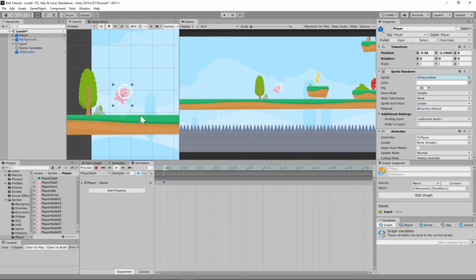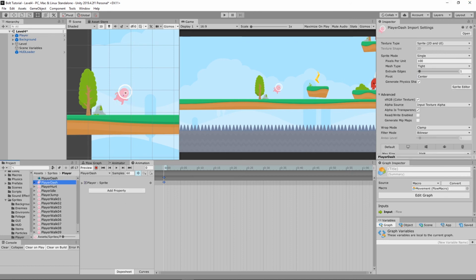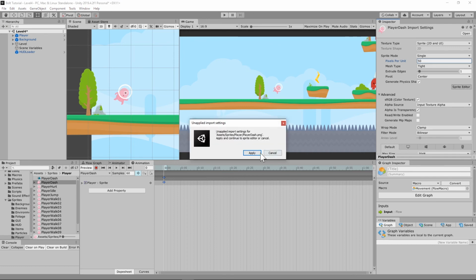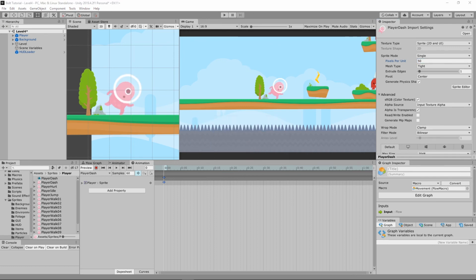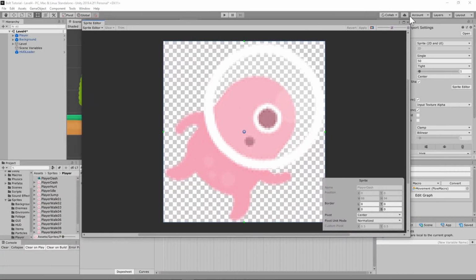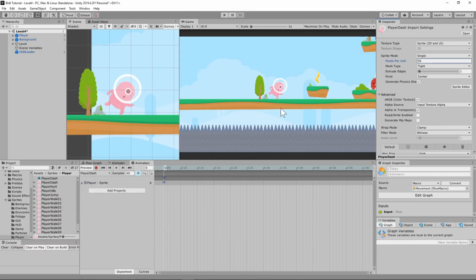So when we push play, it does actually turn to that sprite, but you notice it's a little small. The way you can fix that is to go to the player, go to that player dash sprite, and change that to 50, and then open up our sprite editor, and it should allow us to apply that, which it did. So now whenever it is animating, it will turn sideways.